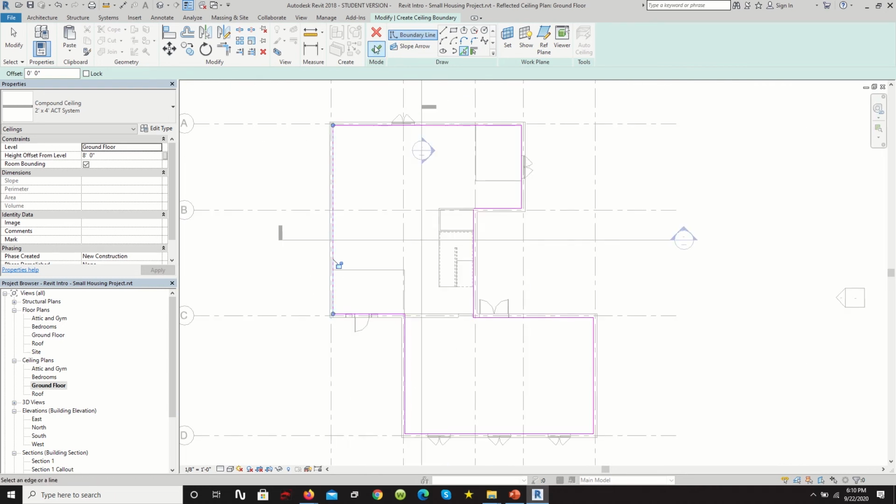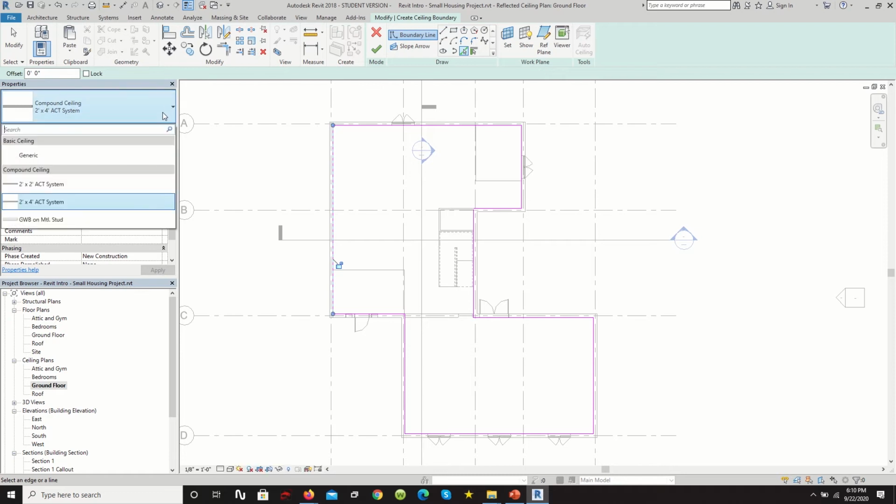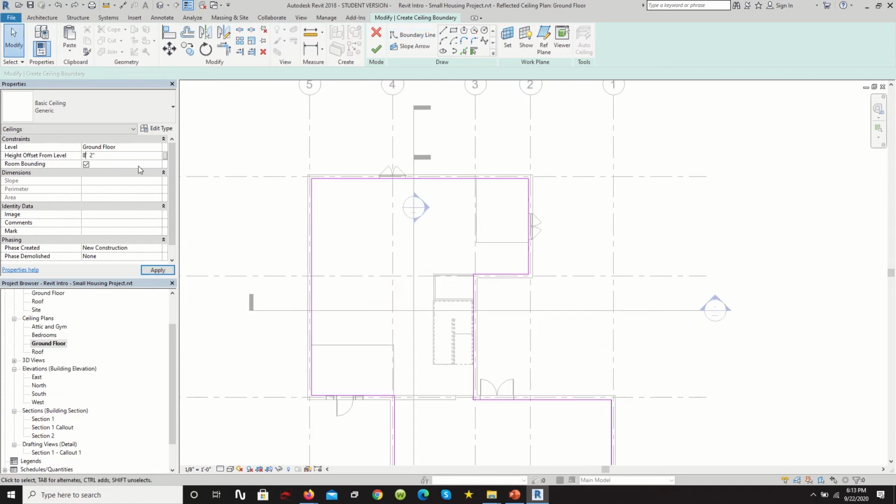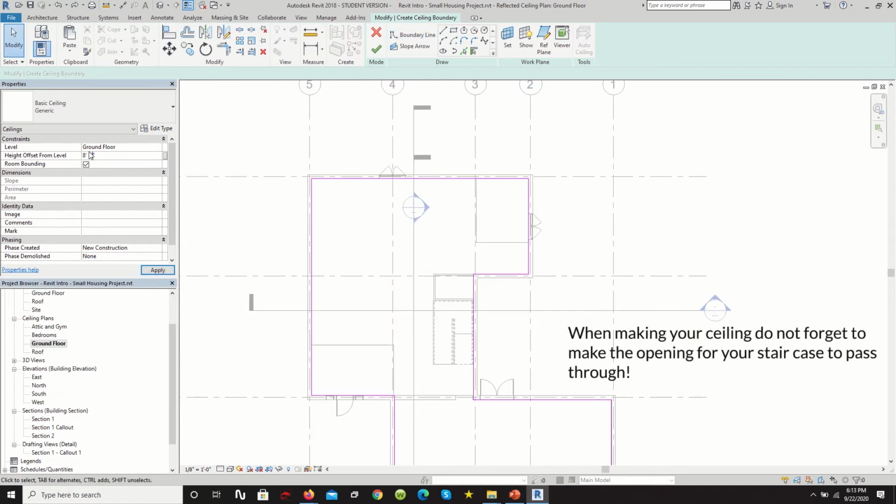And this is our boundary, so let's hit check. Actually, before we hit check, you want to determine the type of ceiling you want. The 2x4s is typically ceilings that you would see in office spaces. We don't want that, we just want a generic ceiling. And now you determine what the height of the ceiling will be relative to the headroom height. Say 8 feet 10 inches, maybe that should be good.